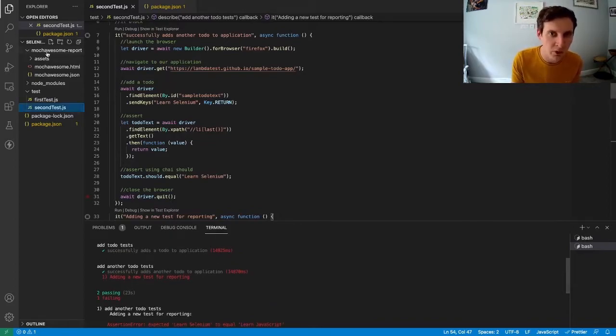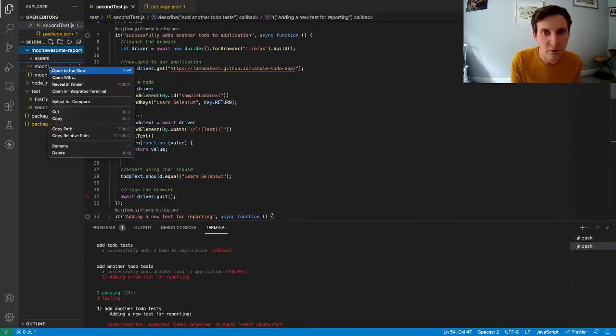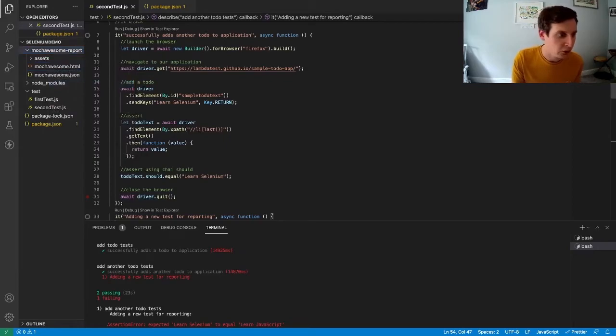So if I open up this directory again, these files get overwritten with each run. So these will be our new files. We can open up this one in our browser and take a look at what it looks like now.